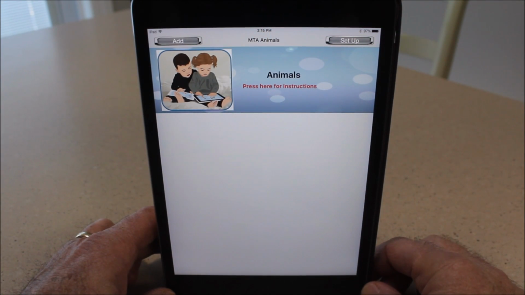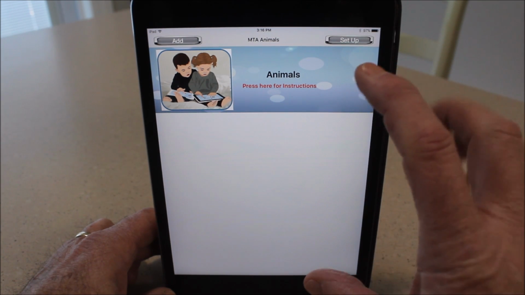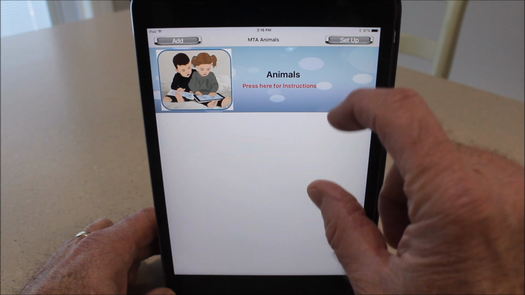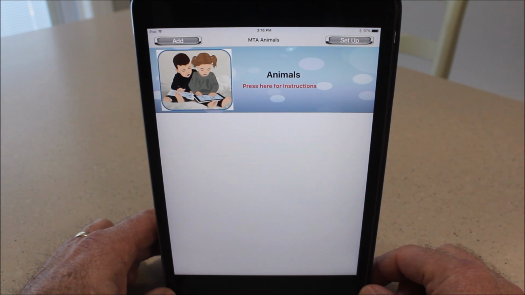So this is My Toddler's app, Animals. This is the main page that you'll see when you first start up the app. Like all of our apps, Animals is a combination app, meaning that there's a toddler side, which is what you're looking at once we fill this all in with animals, and then there's the adult side.